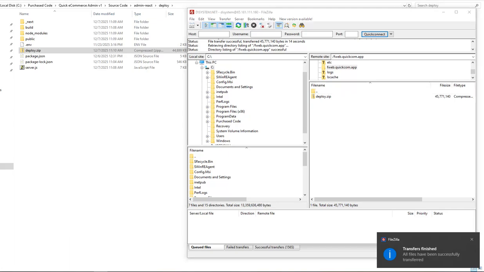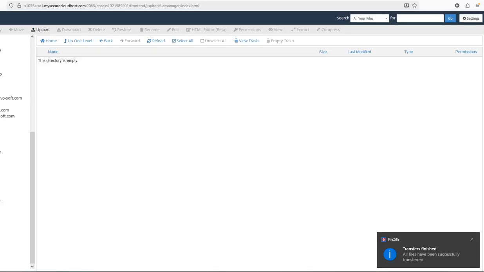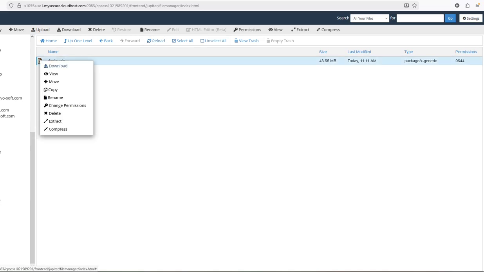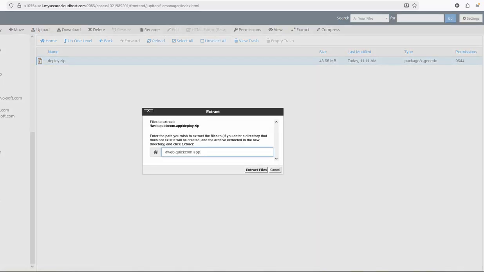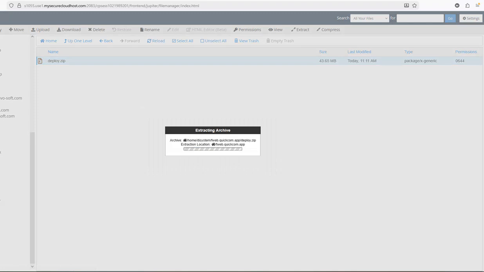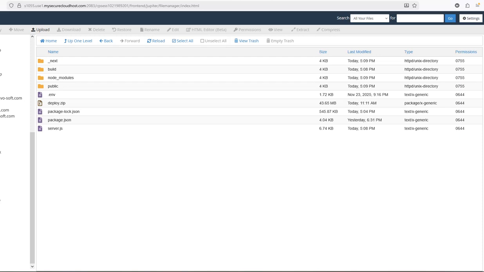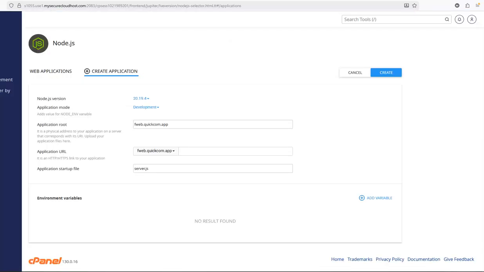Now we will go to our hosting space through cPanel. I am going to refresh. Okay, our zip file is showing here. Now I am going to extract. Okay, our extraction is done.